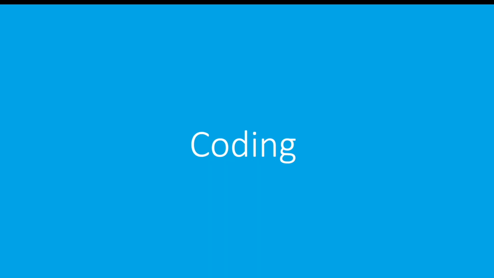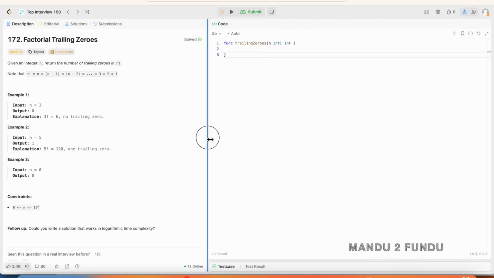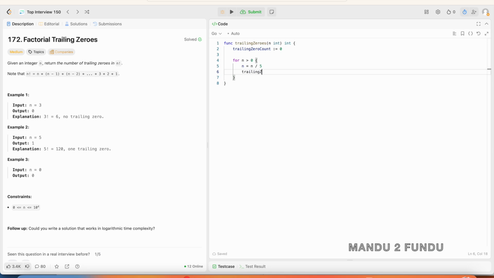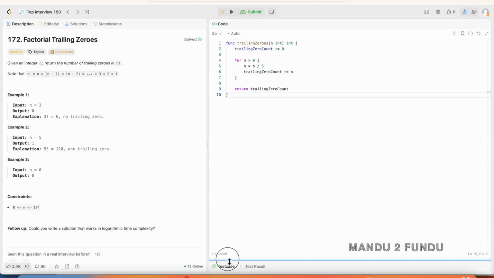Let's move on to coding. First I initialize the trailing zero count variable to 0. Then I write the for loop. This runs until n becomes 0. Each iteration I divide n by 5 and assign the quotient back to the variable n. Then I add the new value of n to the trailing zero count variable. Finally, I return the trailing zero count value.